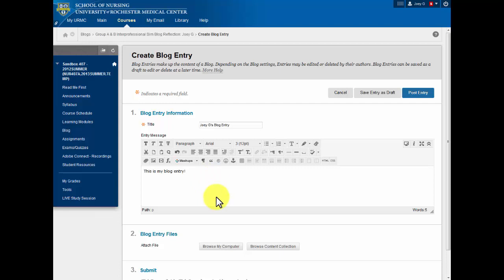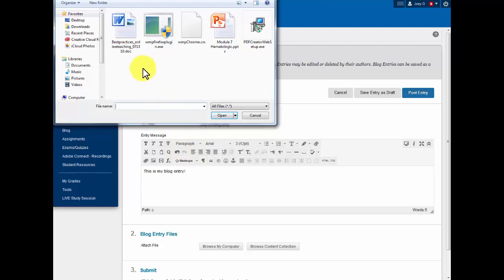You can also create your blog entry in Word and save it onto your desktop. If you do that, you want to attach a file. So browse my computer and you can find the document that you had saved. I didn't do that, so I'm just going to click cancel.